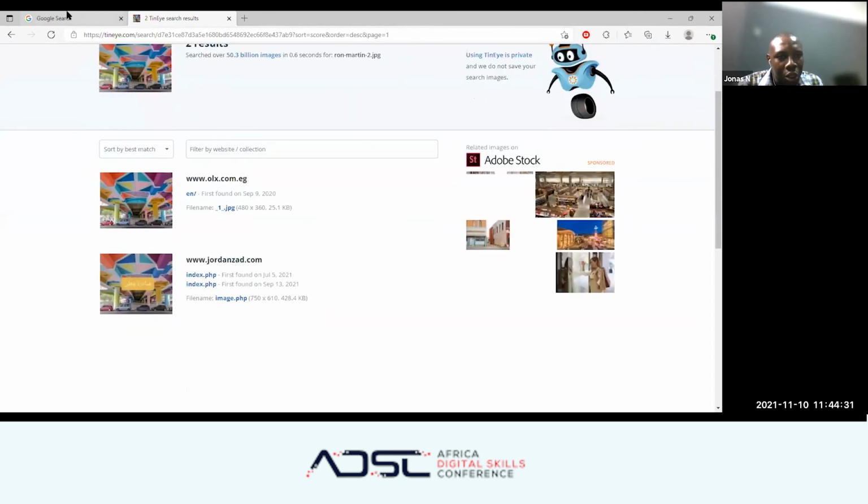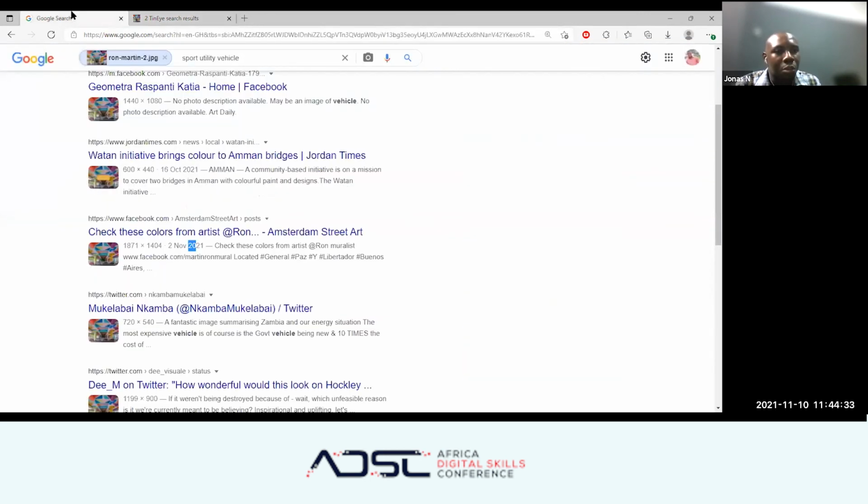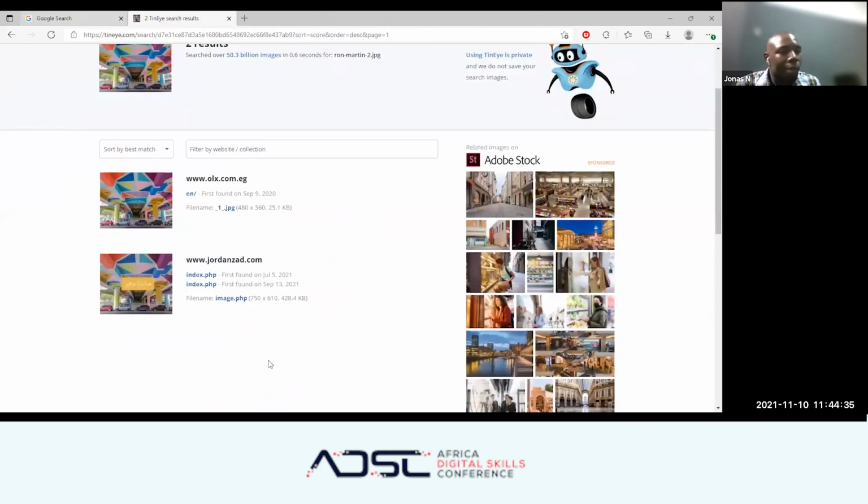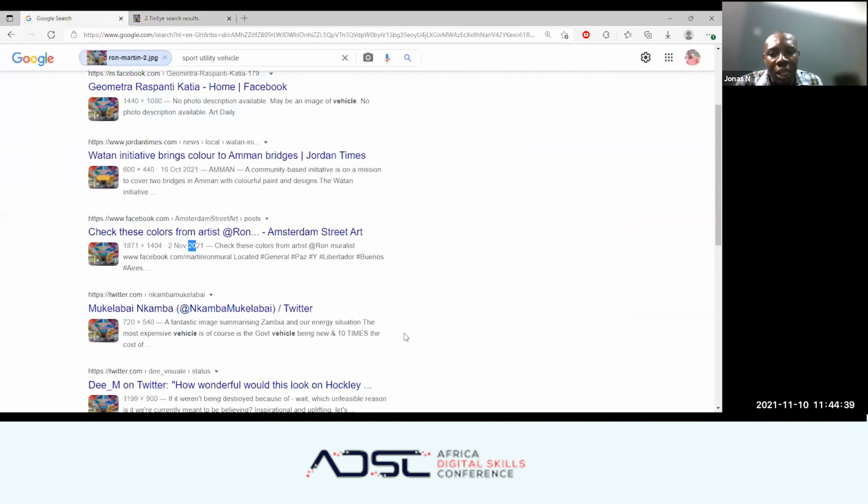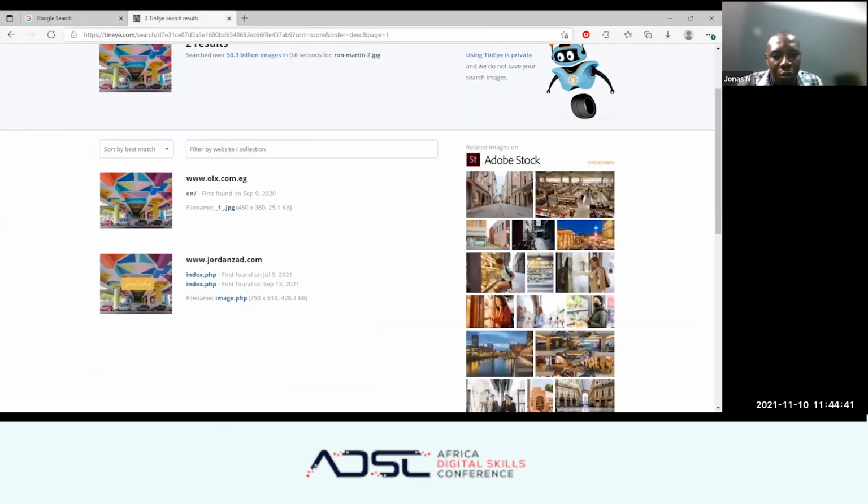So you realize Google showed a lot more of those images than TinEye. So you decide which platform works best for you and then use that platform for your work. And the good thing is that these tools can be used on your mobile phone. So it makes it easier for you if you want to do a quick fact check on any information.